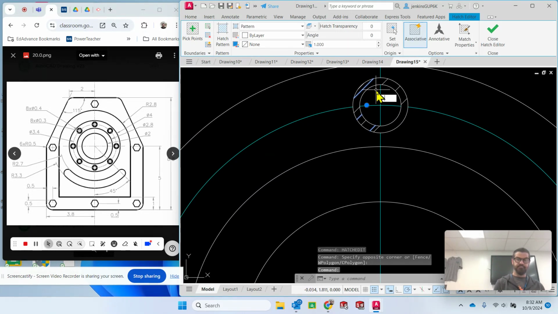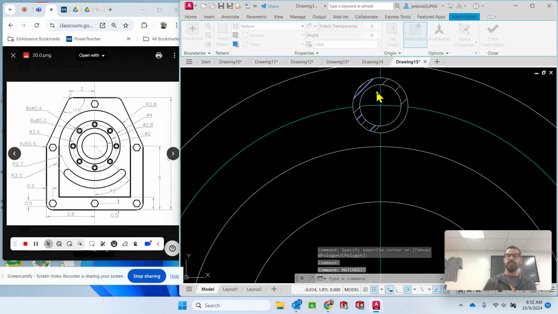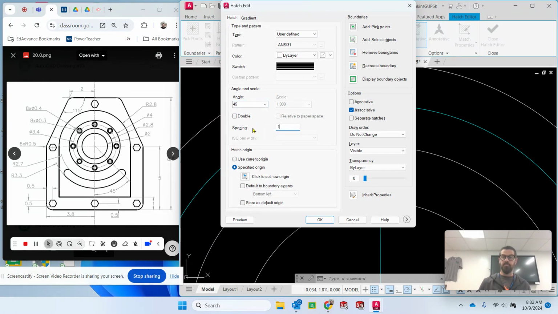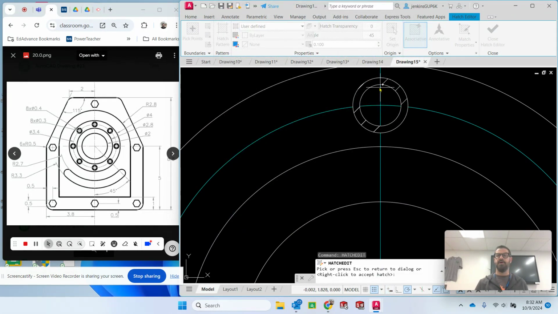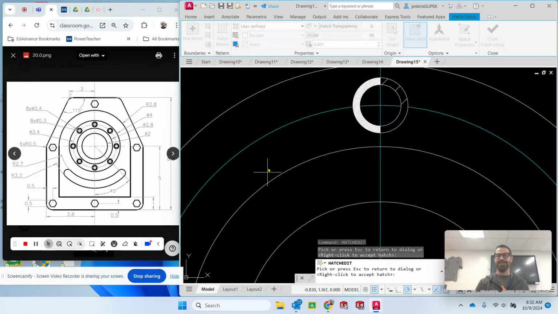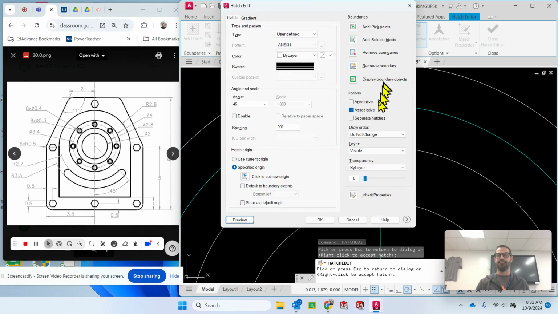Nothing. What did I do wrong? User defined. I want an angle of 45 and spacing of 0.1. Preview. Oh, maybe it's just so small. Maybe it's just so small that I have to make it like 0.001. Let's see what that looks like. There we go.